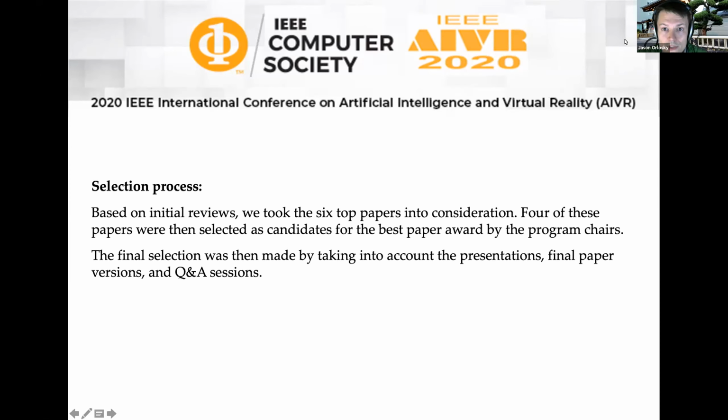From these 4, we selected 1, which was based on the presentation itself, so how well the person presented, the final paper versions that were submitted, as well as the question and answer sessions. And then after all those presentations, we met and selected the best paper, which I will go ahead and hand over to Jonathan for the next part.